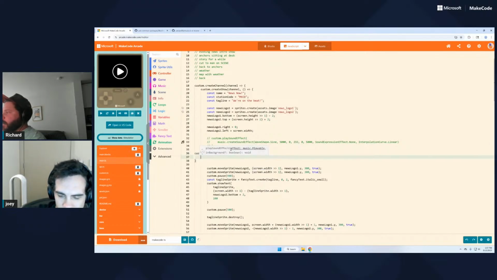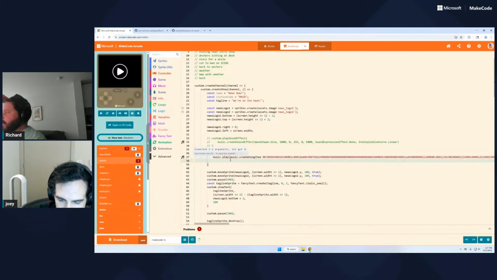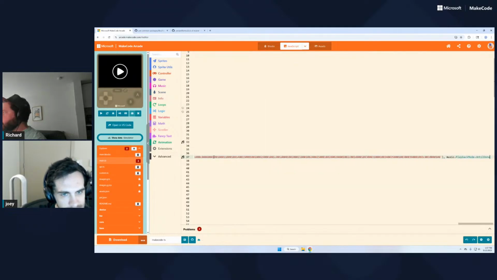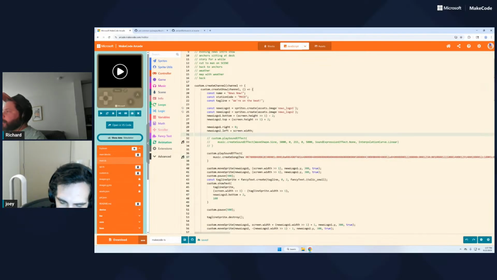custom.play sound effect. We're going to rename this to be just like play music thing. And then we want to grab this create song. We don't want the play part, we just want the create song part. There we go. And now if we play, nothing happens. That's because we haven't actually implemented it with the song yet.